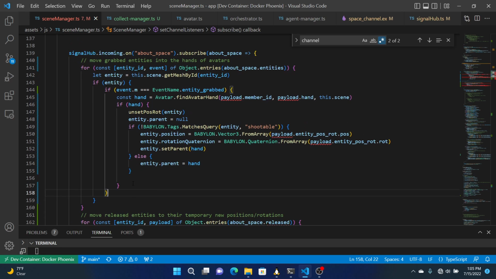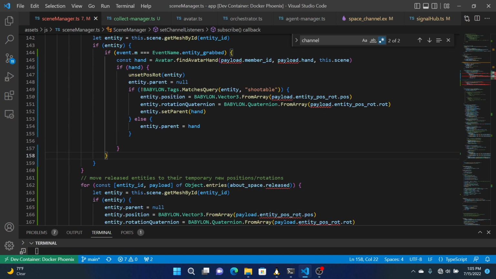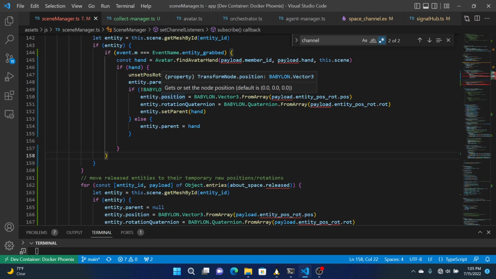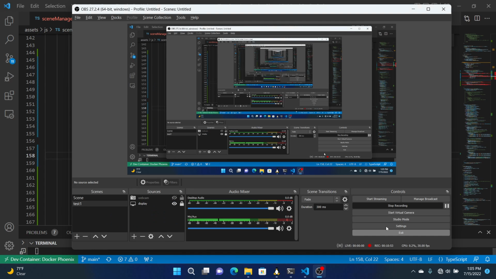Otherwise, if it's entity released, you do this stuff, which I think we can also put into an avatar function. And then finally, it's the collected, which we can probably just hide. So let me take a quick break and come back.